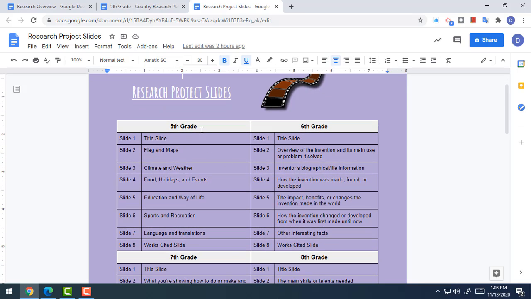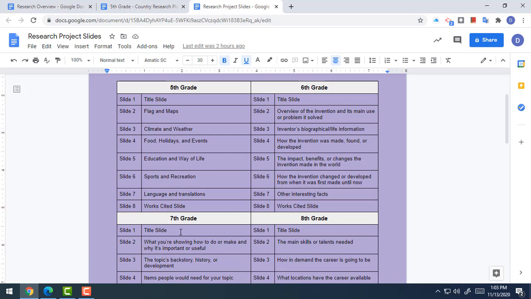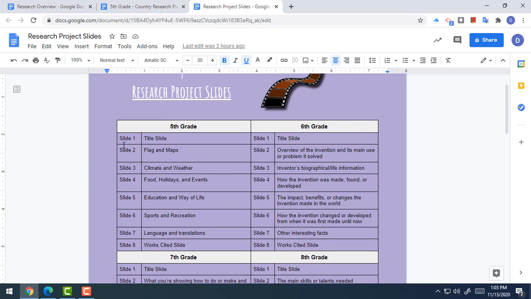Now, if we look at the example again for 5th grade, but each grade is on here, it gives you a sample of which slide it is and what should go on each slide. They all start and end the same way, and that should be the same for every student. Everybody's first slide should be a title slide, and we'll take a look at what that means in just a bit. And everybody's last slide should be the works cited slide.